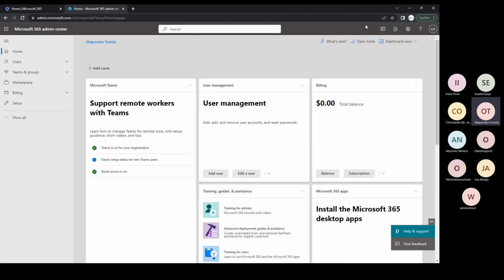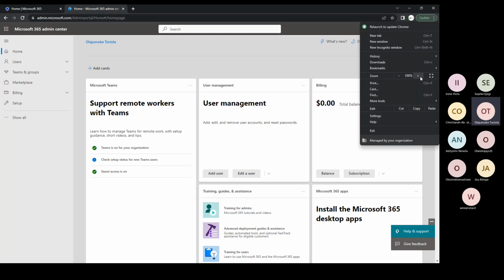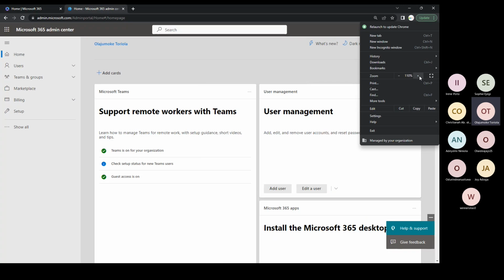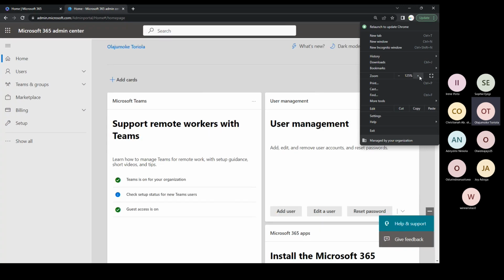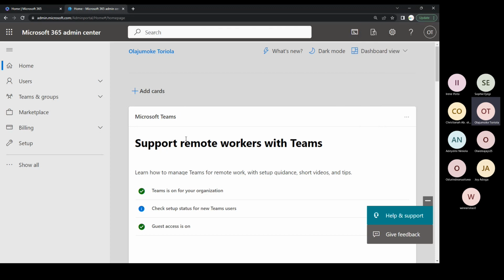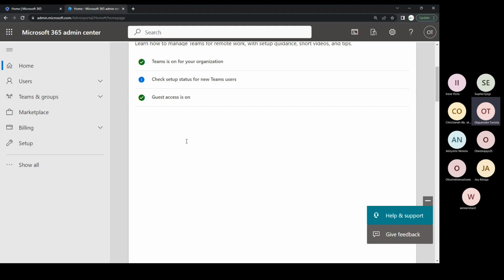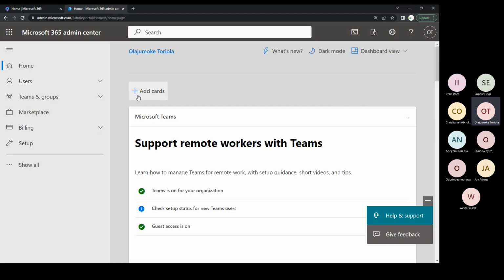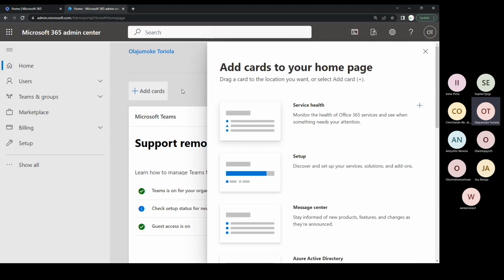Now from the admin, you have the home, where the home shows you cards. This is the card. The card here is Microsoft Teams. You can actually add cards as you want. You can add cards for service health, for setup, for message setup, or Azure Active Directory. Cards actually show you what you want to see, maybe on your dashboard.